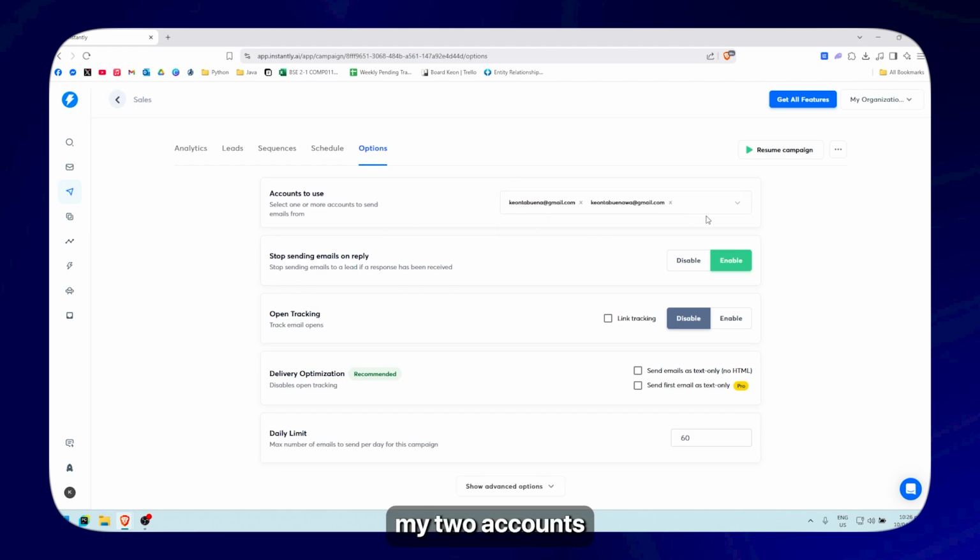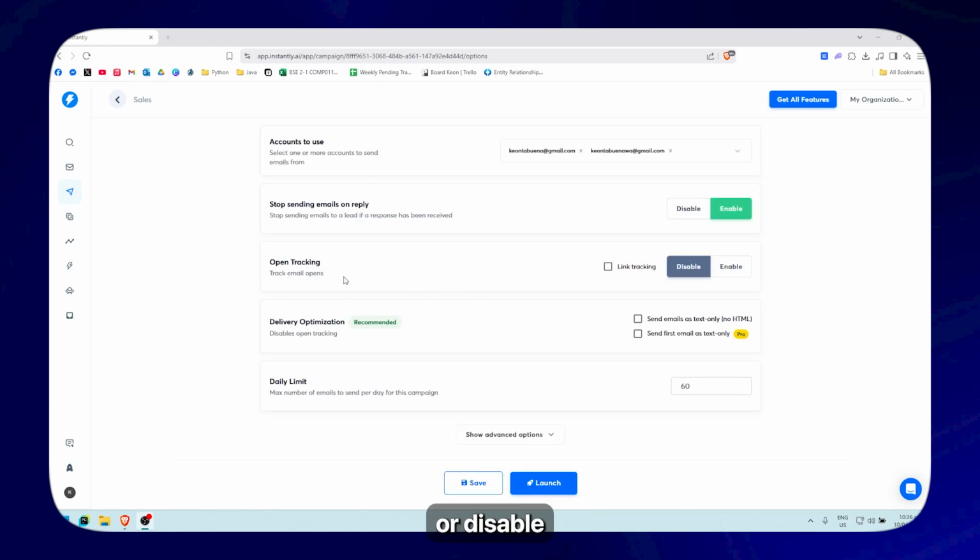So I'm going to use my 2 accounts right here, and here is also an option to disable or enable stop sending emails on reply. So, stop sending emails to a lead if a response has been received. If that particular lead responds to the email that you have sent, it will automatically stop sending emails. You could also enable or disable open tracking right here. I'm just going to enable it right there.